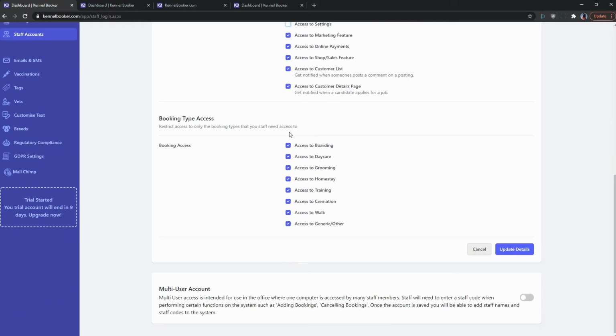It is also possible to restrict access to certain booking types on the system. This is particularly useful if you have groomers who come on site for 1 or 2 days during the week. You may not want them to access your boarding or daycare bookings. If you do not wish them to have access to any of the booking types, you can untick the associated checkbox. Click Update to create the staff member's account.